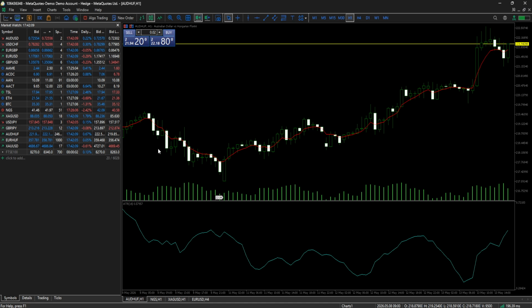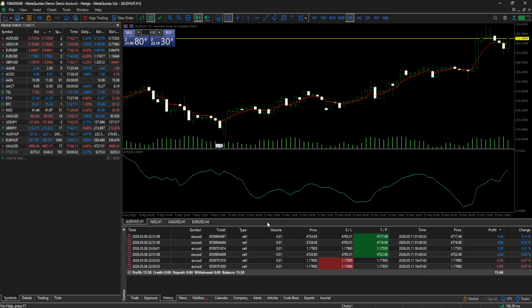Start by opening your account history in MT5. Press Ctrl+T to bring up the toolbox panel at the bottom of the platform, then click the History tab. This is where MT5 keeps a record of your deposits, withdrawals, and closed trades.